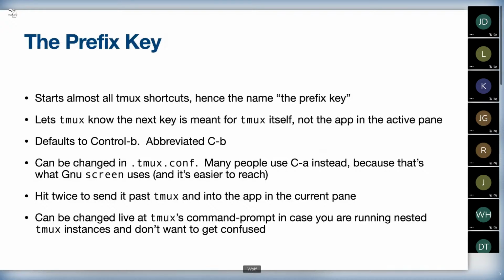The prefix key starts almost all TMUX shortcuts. That's why they call it the prefix key. It lets TMUX know that the next key is for TMUX, not for the app in the active pane. Screen has this too. Screen has Control A. For TMUX, it's Control B, and they abbreviate it C-B.